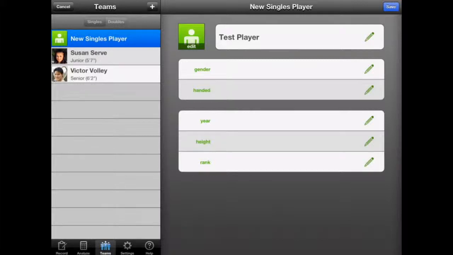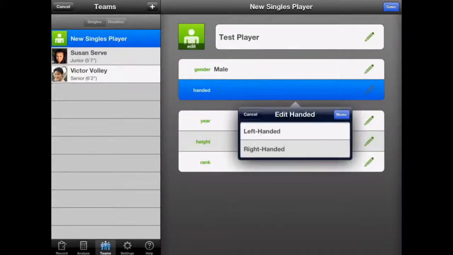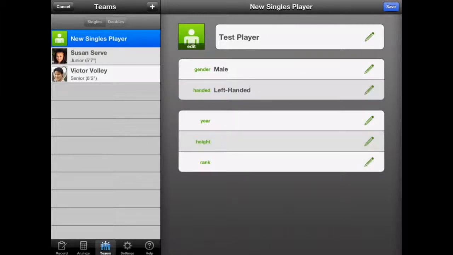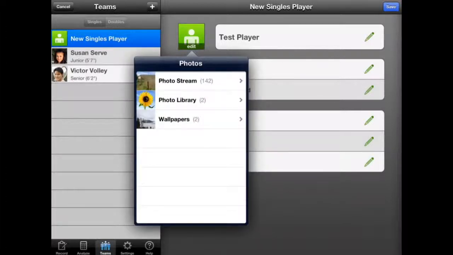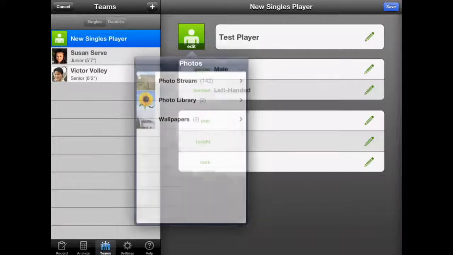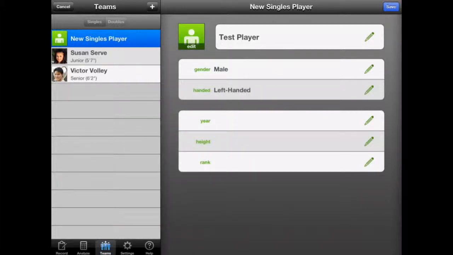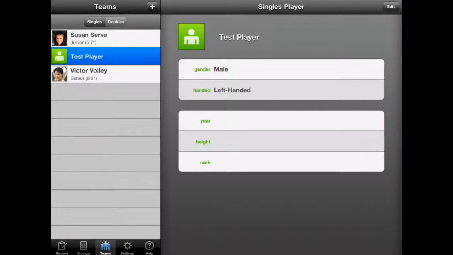I can specify if I want a gender, whether they're left or right-handed, and so forth, but those are purely optional. You can also attach a photograph to the player, and that's highly recommended. Though it's optional, it does help in the stats recording interface. If you want to do that, you simply tap the avatar. You can either take a new photo or choose from your existing photo library. We'll leave it at the default for now. When you're done entering information, you just tap Save, and there you go.